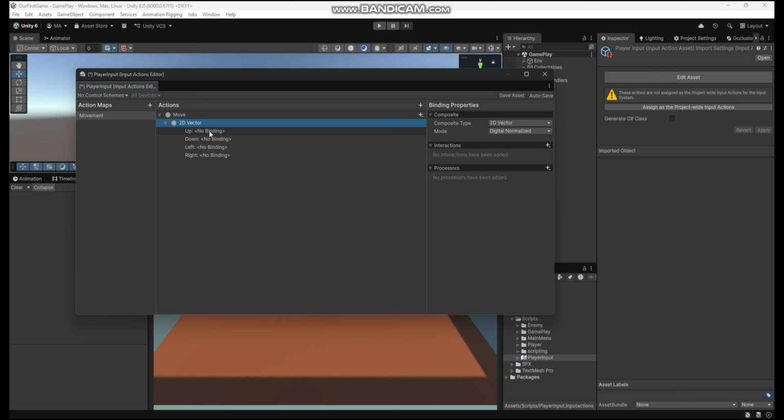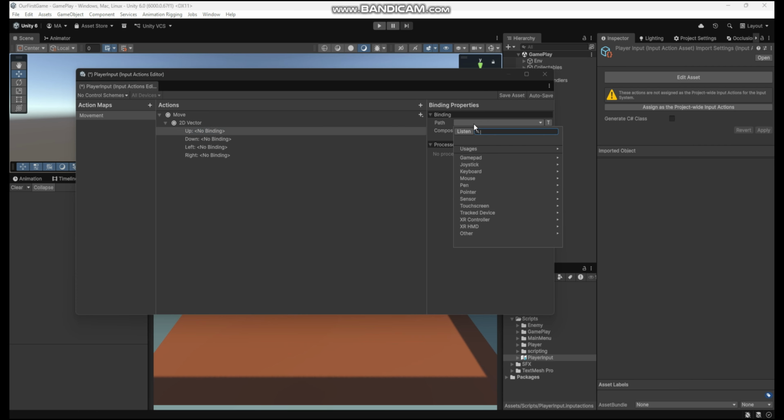Now we need to assign the bindings for our movement controls. Inside the 2D vector composite, we have 4 directions: up, down, left, and right. Each one needs to know which key should trigger that direction. To do that, we use the path field. You can think of the path field as telling Unity exactly which input device button or key should be connected to this action. Click inside the path field and press listen.